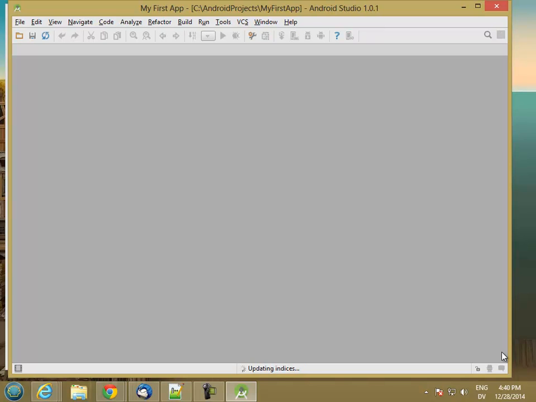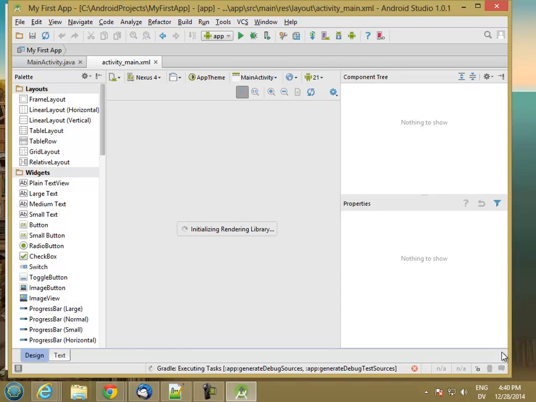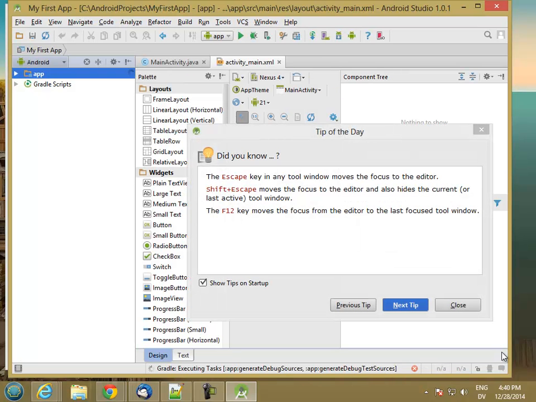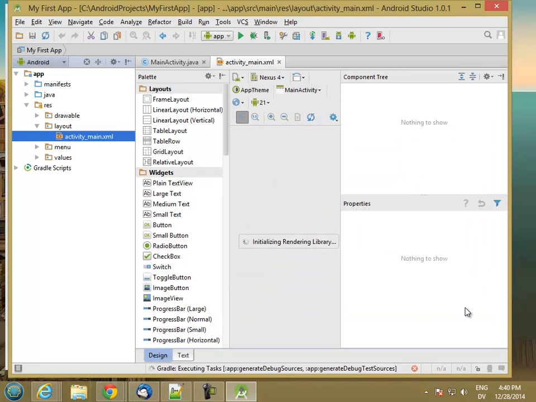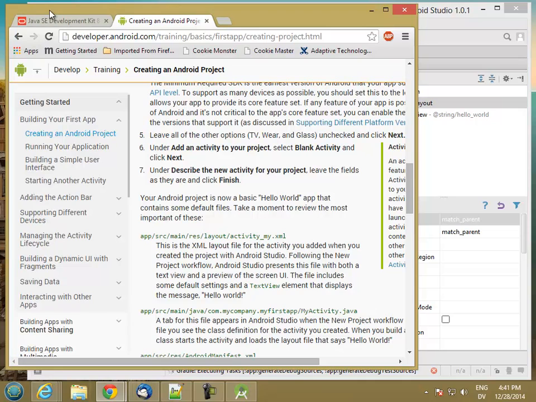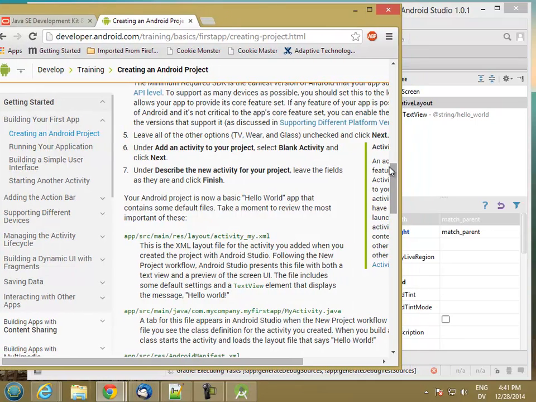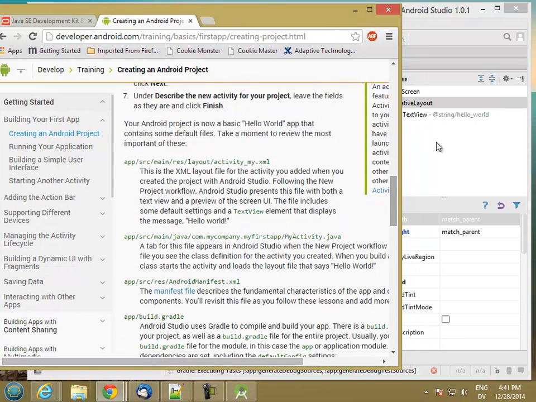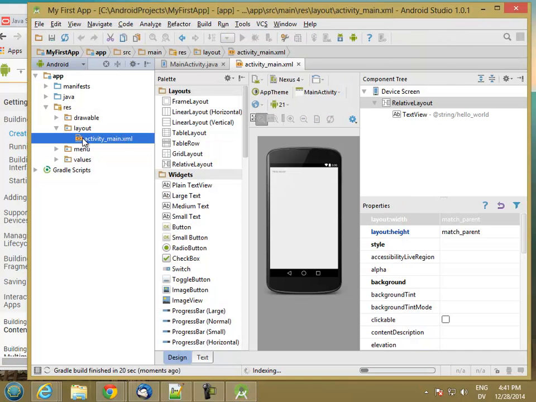Okay, so here's my first app coming up. Tip of the day. And let's go ahead and walk through the things that the tutorial is mentioning. Read this on your own time. But so there's an activity under my.xml file under resources layout. So resources layout activity under main.